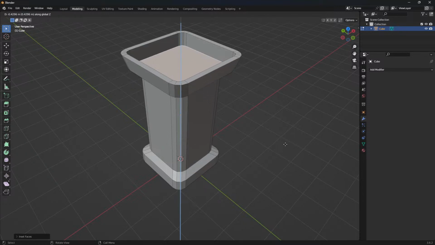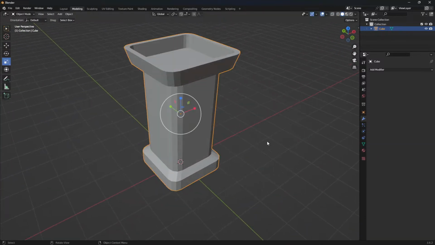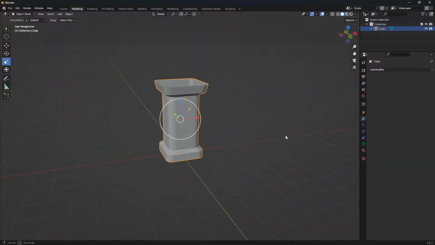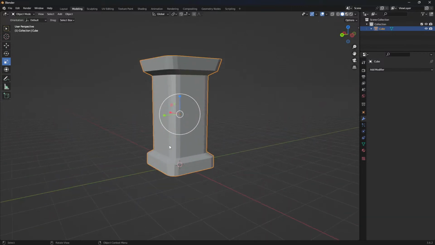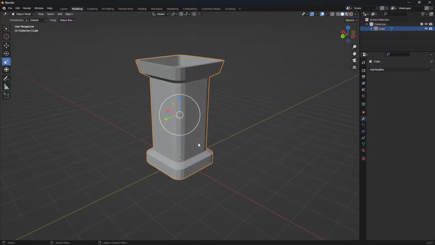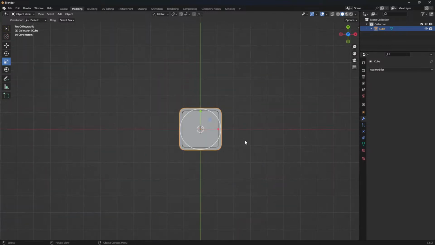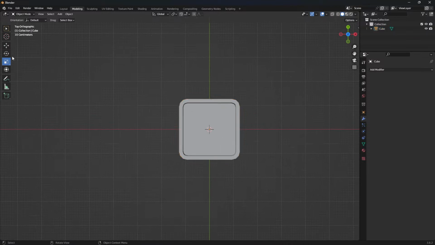G to bring it down and maybe scale it a little. So now it looks kind of good. So we have made the, whatever we call it, the castle pillar of the castle. And let's now go to 7. Press 7 on your numpad and let's go to move tool.